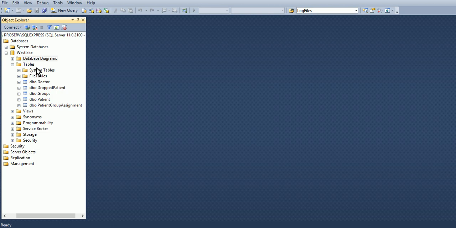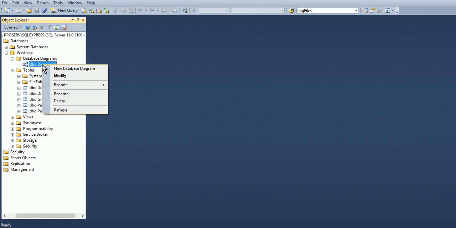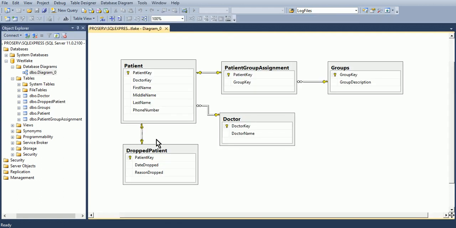To make this change, we're going to click on Database Diagrams. Here's the saved diagram we created earlier. I'm going to right-click and click on Modify. Here's my diagram. You'll notice that there are two relationships that may be an issue here: the relationship between patient and dropped patient, and the relationship between patient and patient groups assignment.